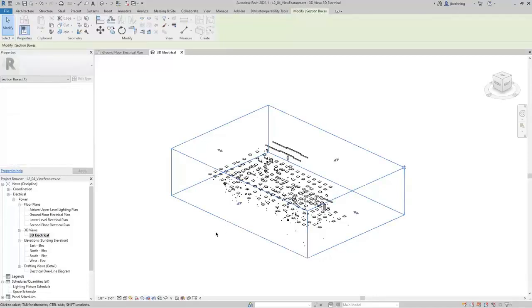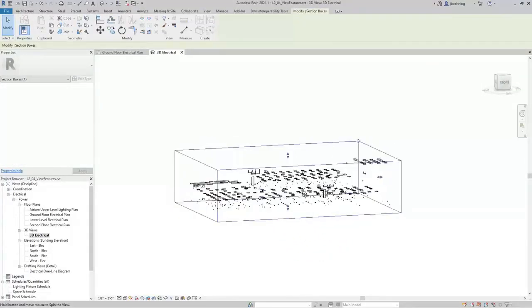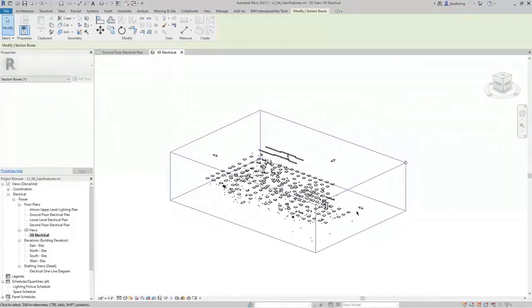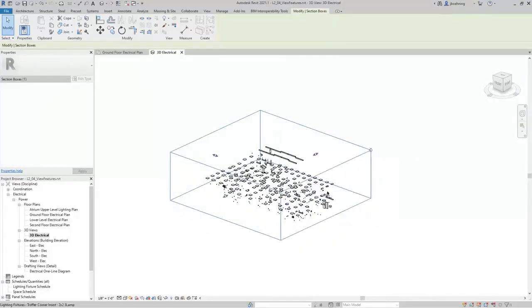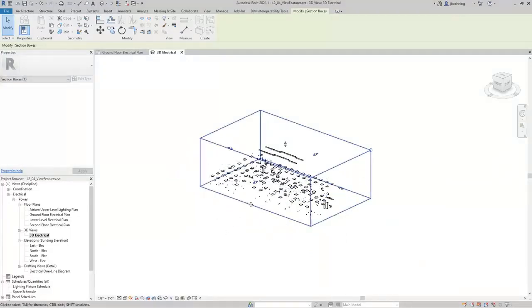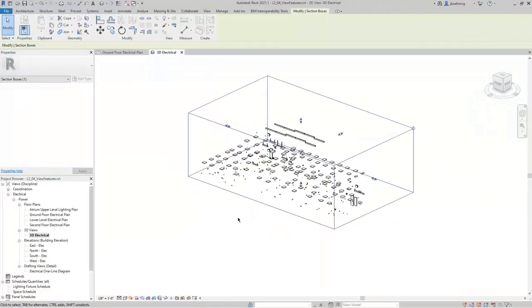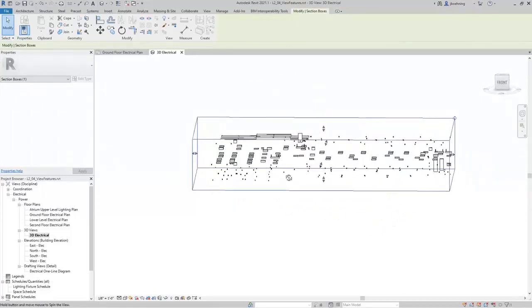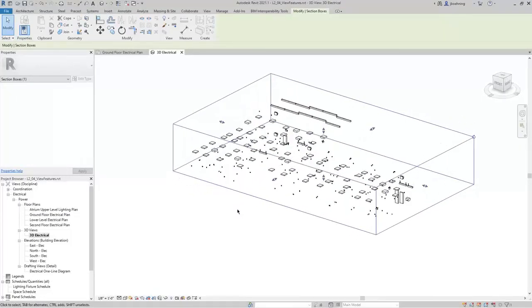I'll select it, and then you can see controls on each edge of the section box. You can use these controls to move that edge of the section box. And when you do, you can clip certain portions of the model. And so this is a great way to take a look inside your model so you can get a better idea of certain areas of the building.